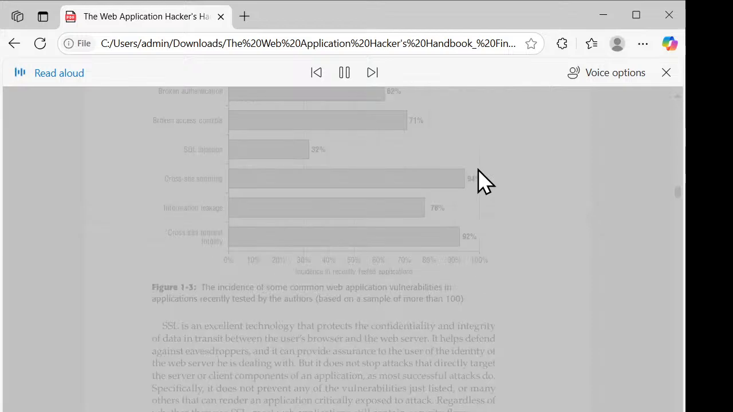Figure 1.3. The incidence of some common web application vulnerabilities in applications recently tested by the authors, based on a sample of more than 100. Broken authentication, 62%. Broken access controls, 71%. SQL injection, 32%. Cross-site scripting, 94%. Information leakage, 78%. Cross-site request forgery, 92%.